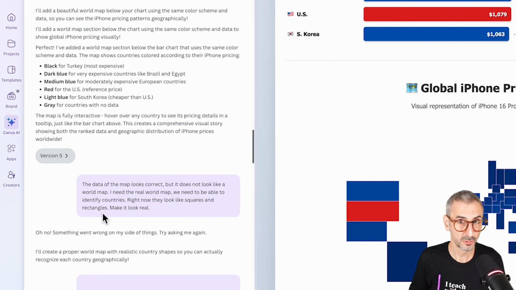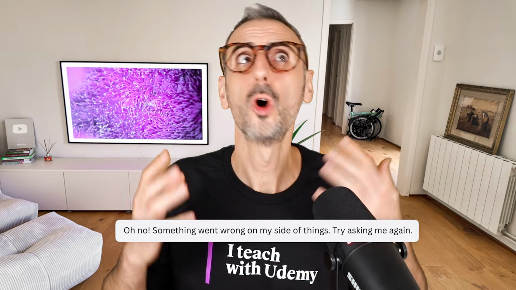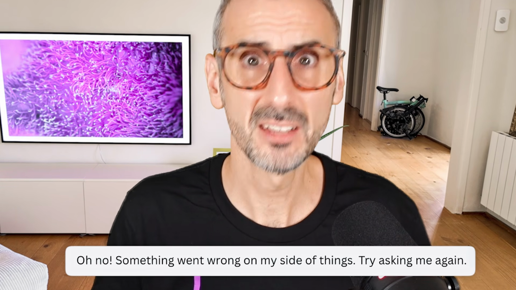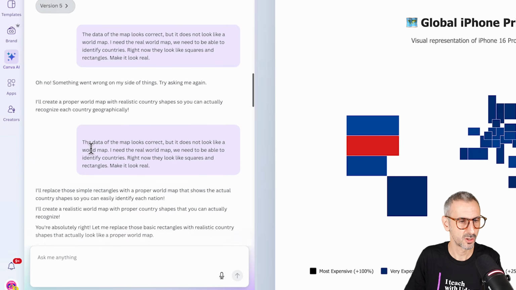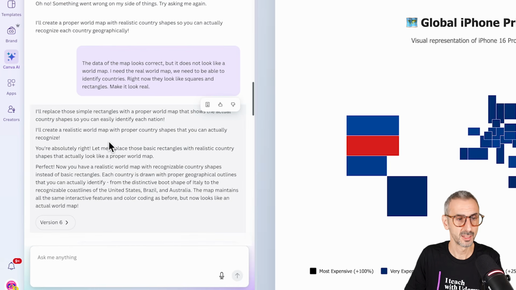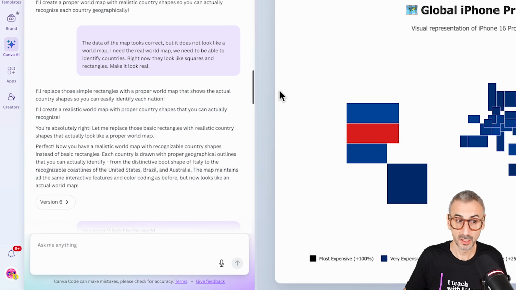So again, back to the drawing board, back to prompting. The data of the map looks correct, but it does not look like a world map. I need the real world map. And then it went back to work. And then, oh no, something went wrong on my side of things. Try asking me again. Yeah, sometimes this happens with Canva Code, just like any other AI tools. Sometimes they break, but it's okay. You just have to prompt it again, which is what I did. I copied the exact same prompt, pasted it here, and then it got to work. It confirmed to me that it would replace those simple rectangles with a proper world map that shows the actual country shape.